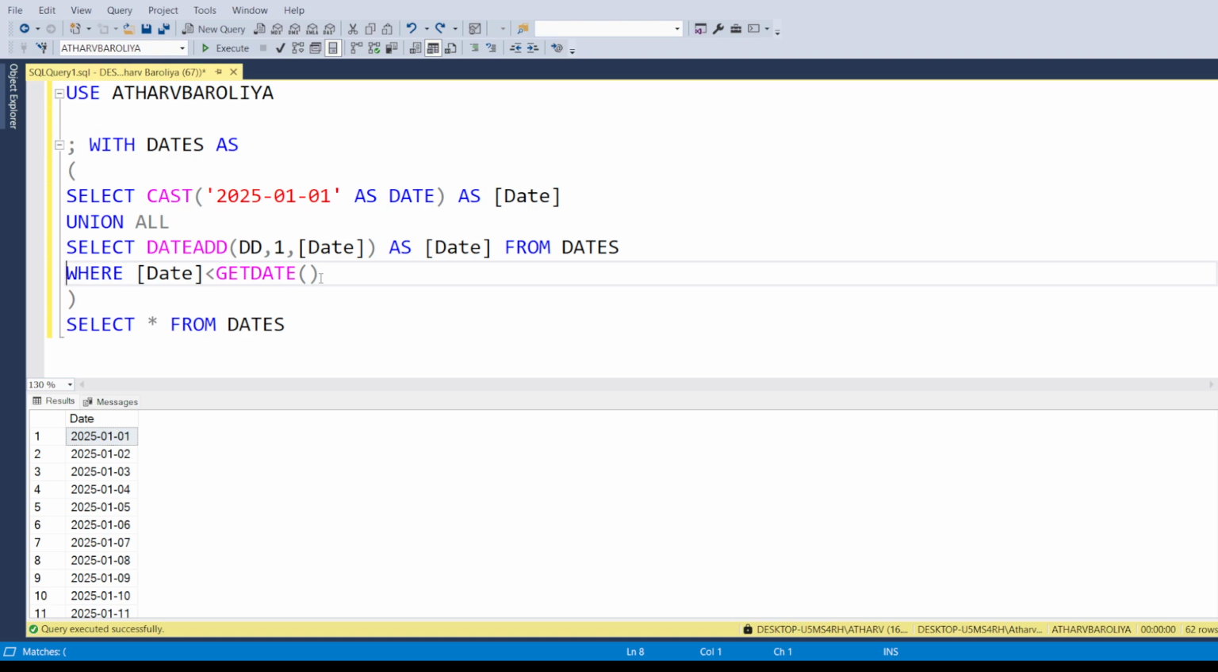So recursive CTE, I think you must understand here. We are calling a query recursively. You see this, we have used one CTE here, and that CTE we are using recursively in the same query. Okay, simple.